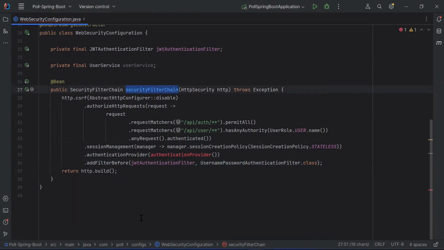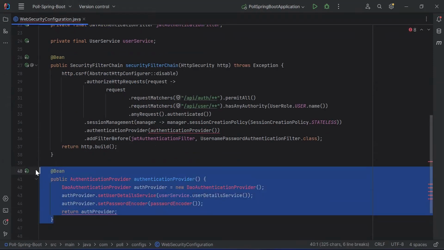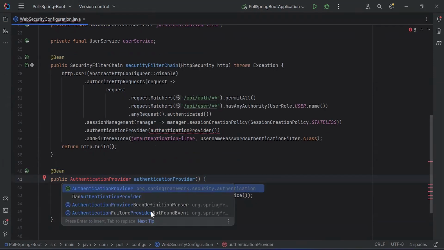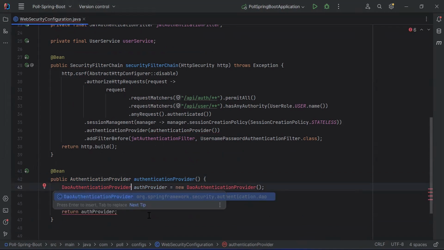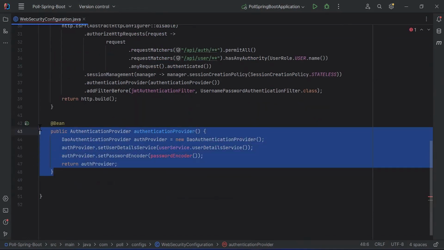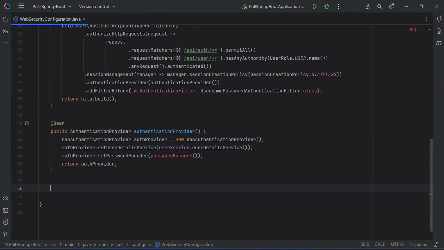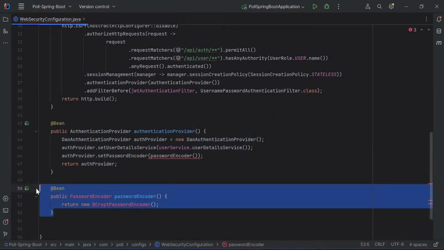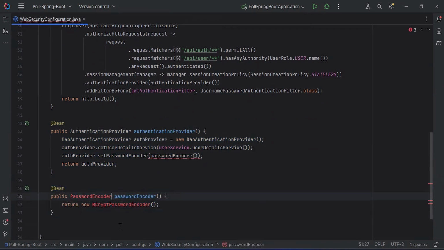After the security filter chain bean, I'm going to create a bean for the authentication provider. So as you can see, a bean for the authentication provider. Let me import this. After that, let me import this. With this, I'm going to create a bean for the password encoder. So as you can see, a bean for the password encoder. Let me import PasswordEncoder and BCryptPasswordEncoder.